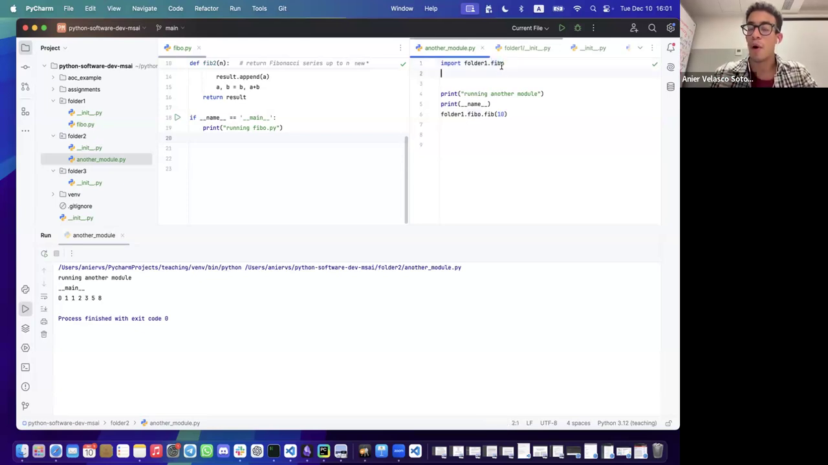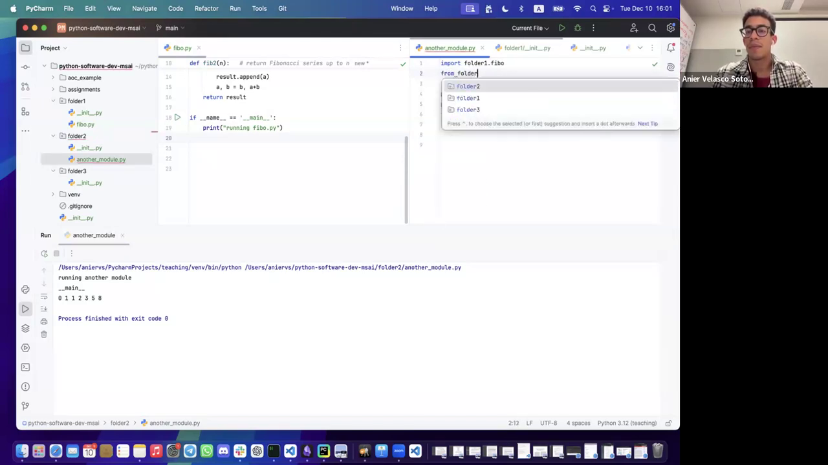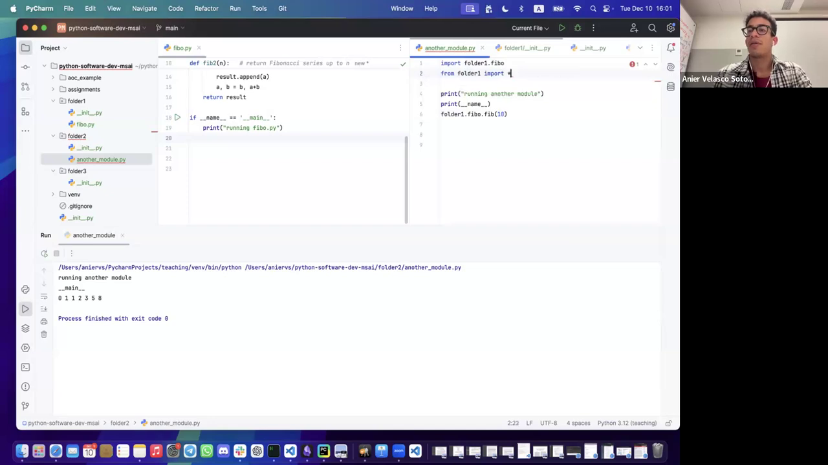What you import are modules, and if you want to import all the modules from a package, then you can do this: from folder one import everything. Then we are importing every module from that folder, or you can import Fibo and whatever else you want to keep. So yeah, that's it.